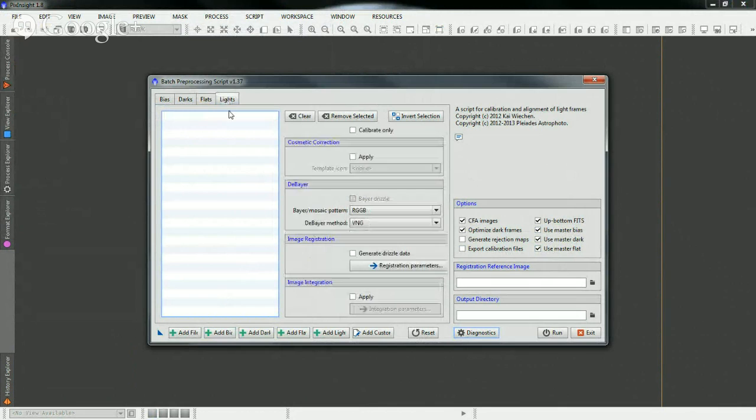So now we can calibrate our lights with the master frames. I create masters because I take several pictures overnight, so I don't want to process all bias, dark, flats again and again. So doing that, you can save time.